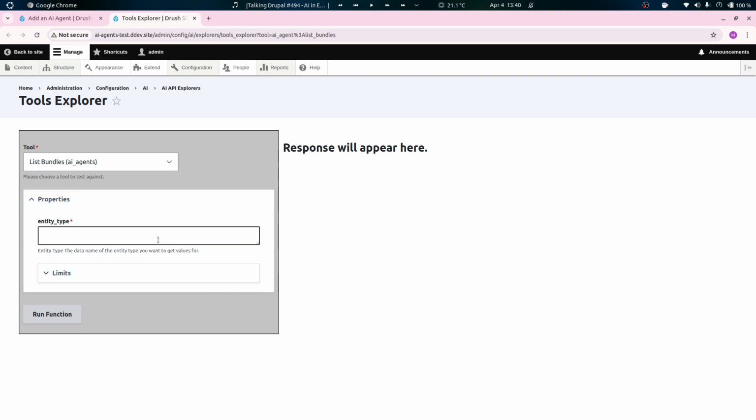And these properties that you see here basically map to the properties that are specific for that tool, or how you define AI tools in general. So here you can see, if you would see the actual specification of this, it's asking for an entity type that is of type string, and it's required. So if we want to list all the node types, we could write node here, and you can see it gives back article. So basically ID, readable name in this case, which means that if we use media, it's gonna give back all the media types, I guess.